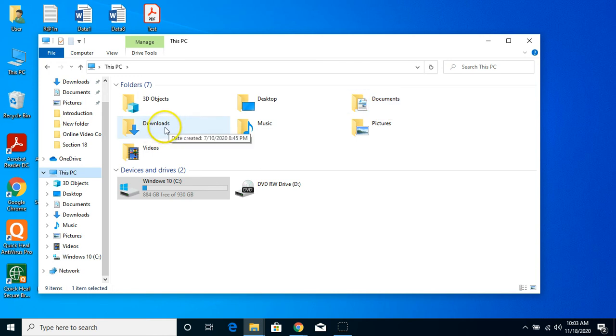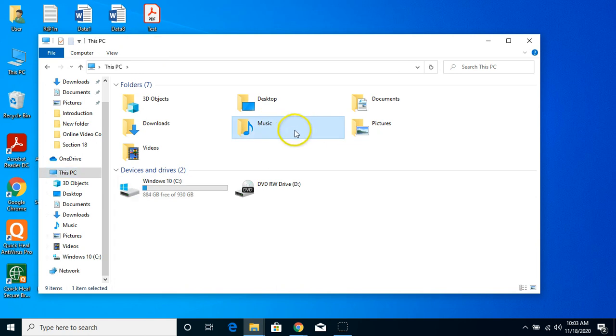Then, like I said, downloads, things that you downloaded from your online activities. You can put them in this folder. Then you have your music. If you have music files, you can put them there. If you have pictures, you can put them in this folder called pictures. Then you can put your videos in this videos folder.